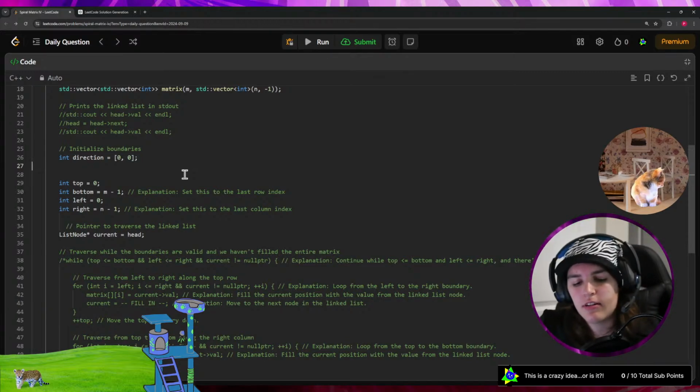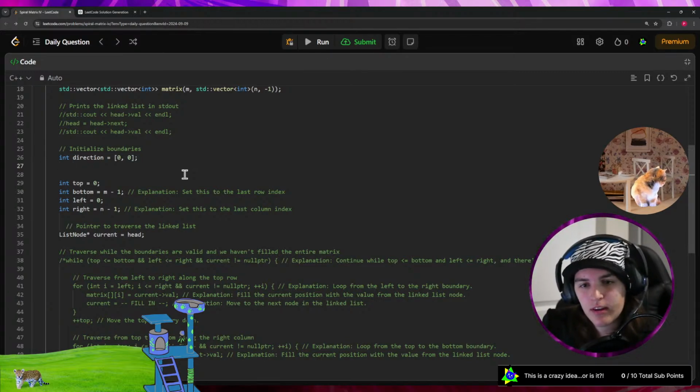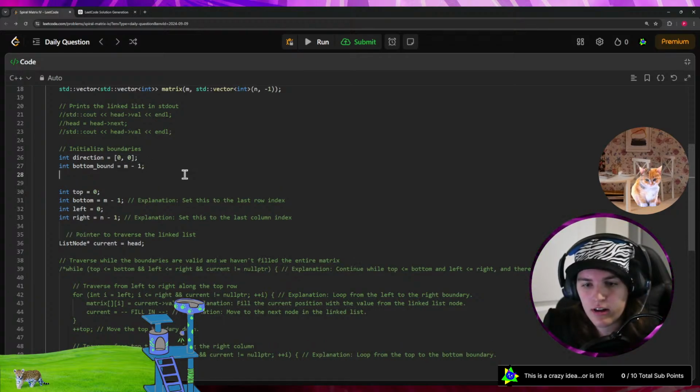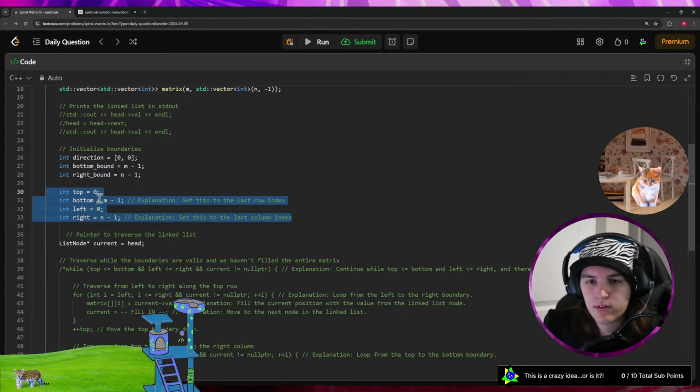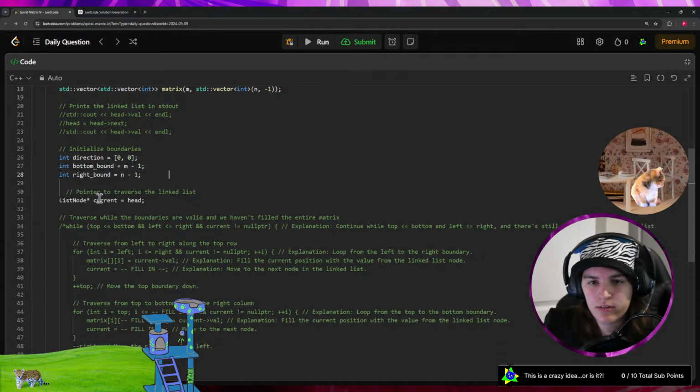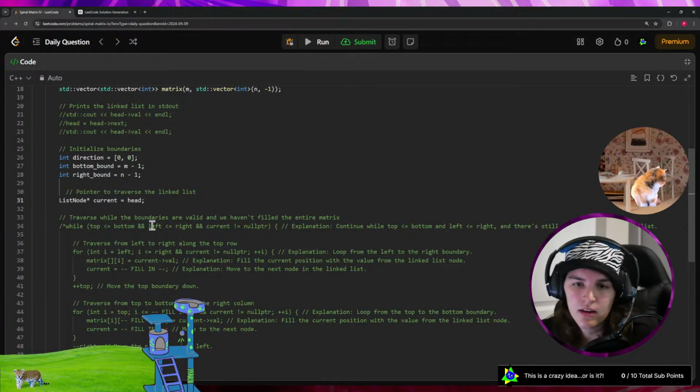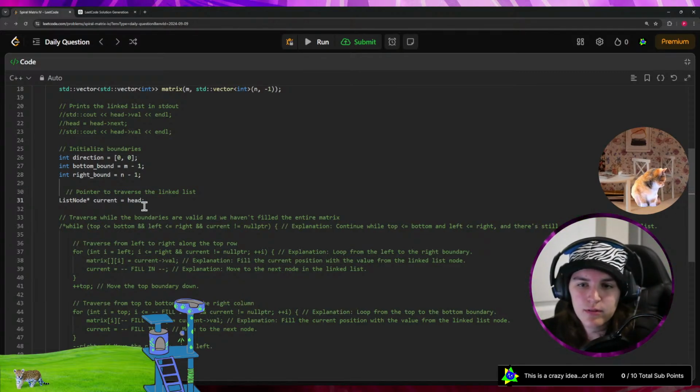So, okay, I want to go ahead and start with this, and then make sure I have my bounds. I'll call this bottom bound, and I'll set this equal to n-1. And then right bound, and then we'll set this to n-1. I'm going to get rid of that for now. Okay, and now I have my linked list.